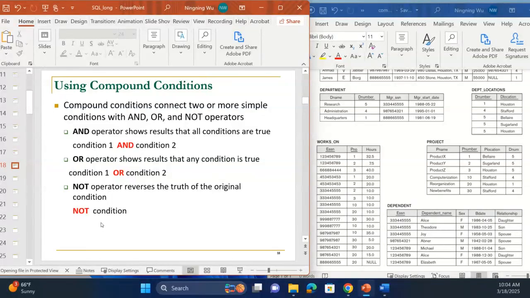Okay, then the not condition basically means the negation. If the condition is true, then if you put not before the condition, the whole compound condition becomes negative. If the condition is negative, after you add not, it becomes true. Okay, positive.